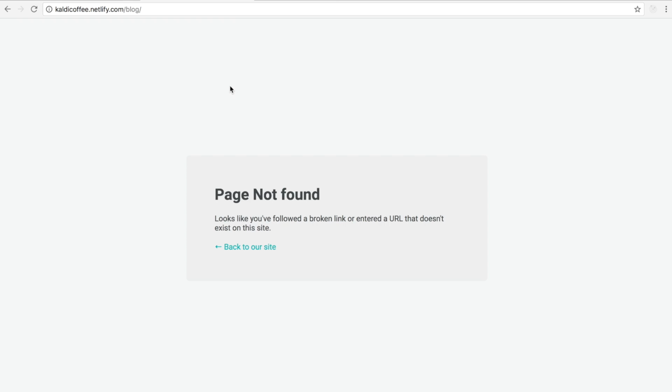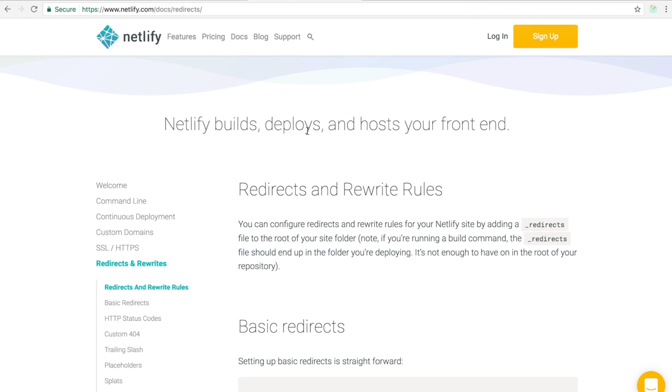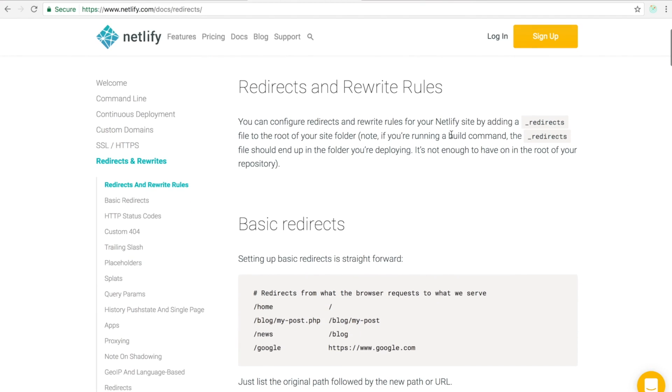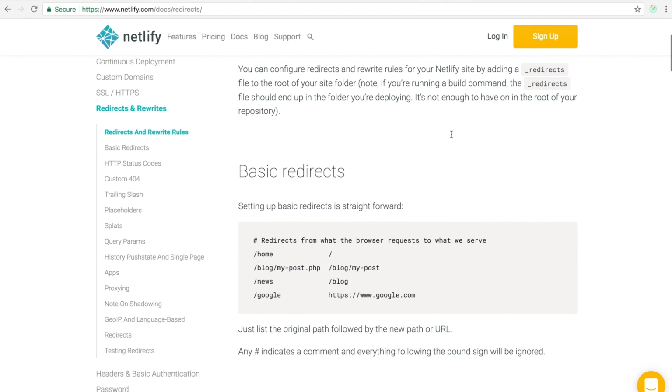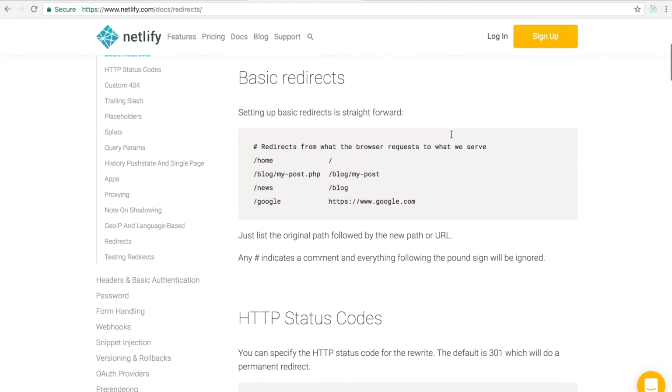And Netlify actually has a solution for this. It's the redirects file. You can check out more about the redirects file here in the documentation. But basically, its setup is just a simple underscore redirects file. It has different redirect rules. And I think this is the one I'm looking for.